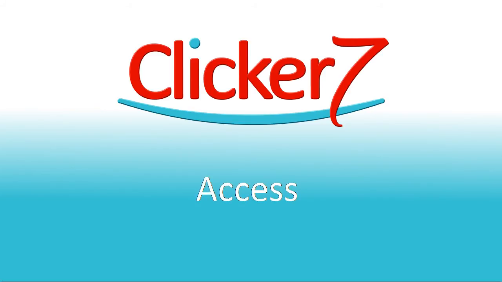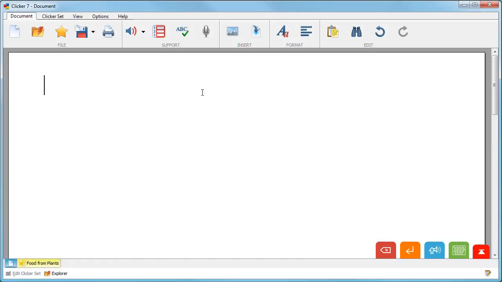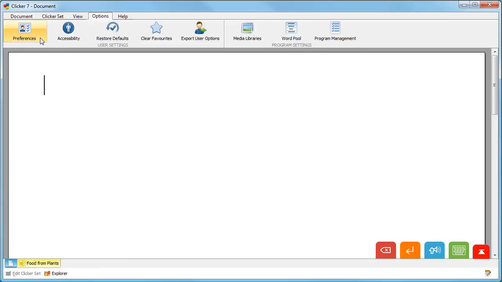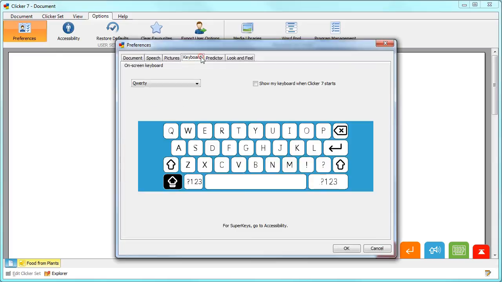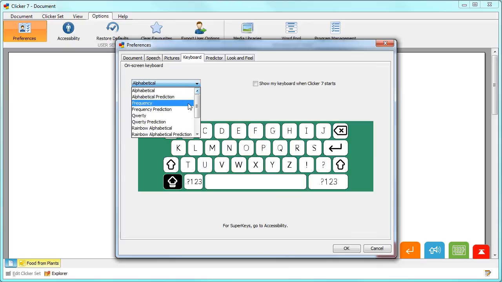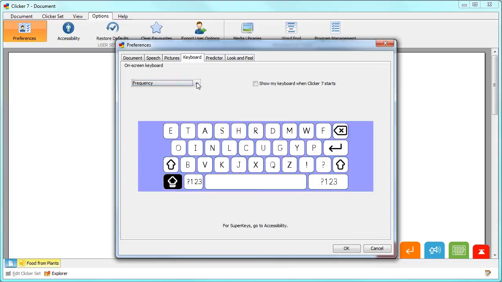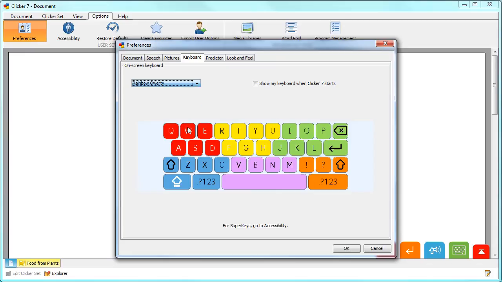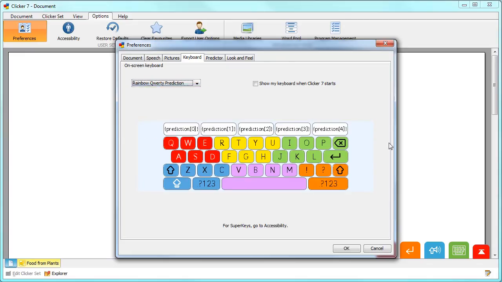Clicker 7 has even more accessibility options than ever before, opening up the door to an even wider group of learners. Clicker 7 offers a variety of on-screen keyboards in the preferences. Select from QWERTY, alphabetical, or frequency. And each of these choices has the further option of being color-coded and being shown with or without the word prediction included.